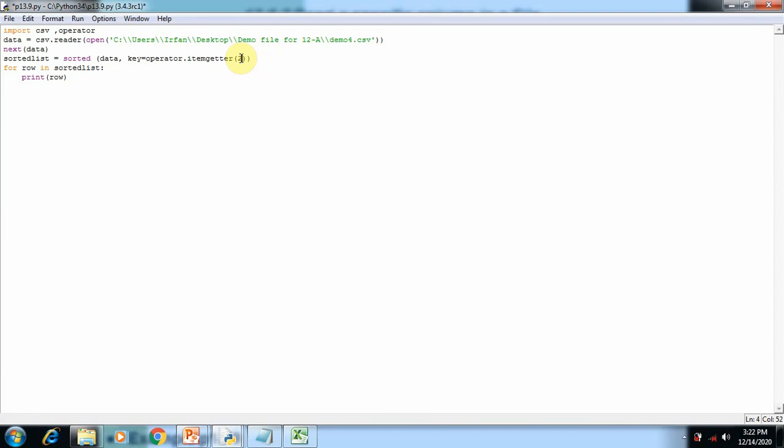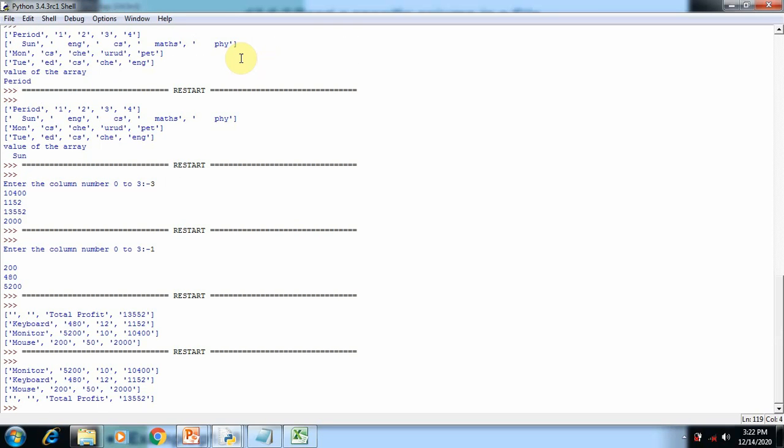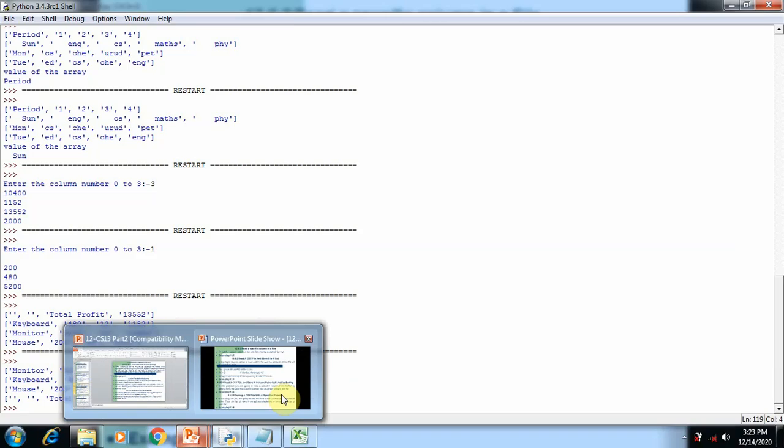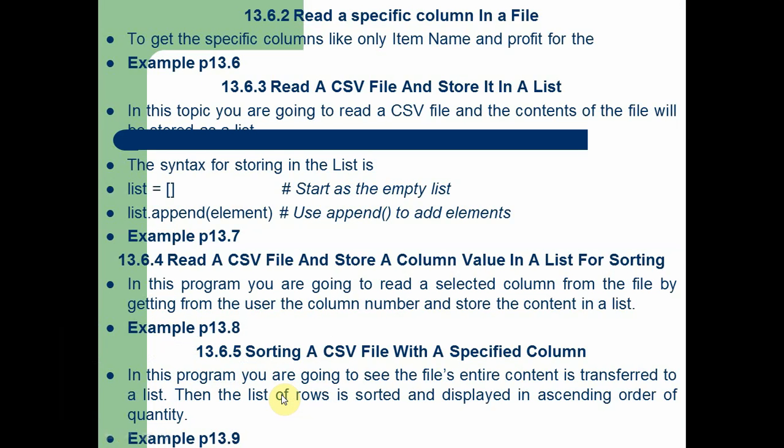Now I'm going to enter the column number as 2, and run the program. The first time I gave the column number as 0, so depending upon the first column, all the data are sorted. Now I enter the column number as 2, so depending upon the third column, that is 10, 12, 50, all the records are sorted. This is how we access the CSV file content as well as sort the CSV file content depending upon the user input.